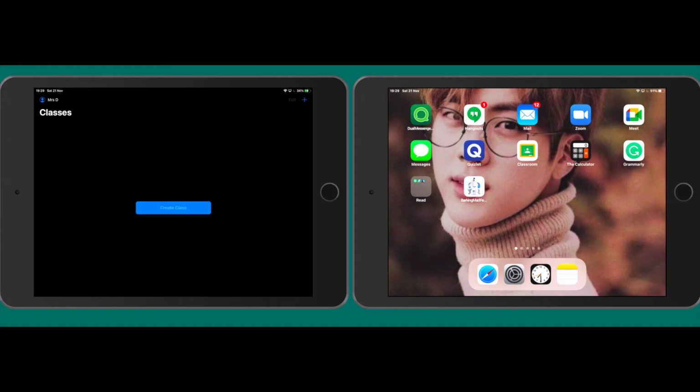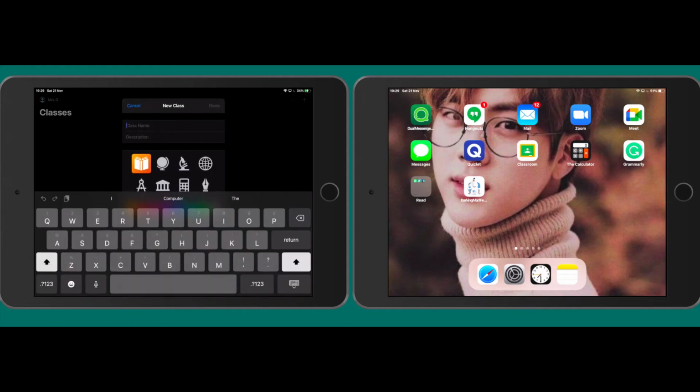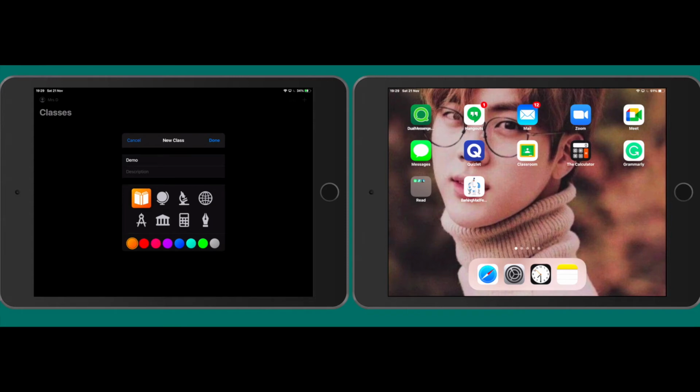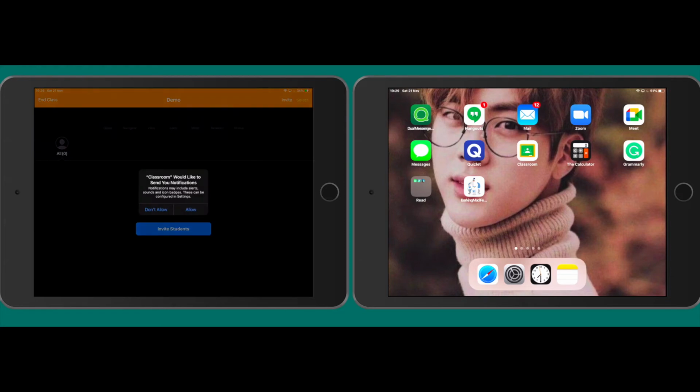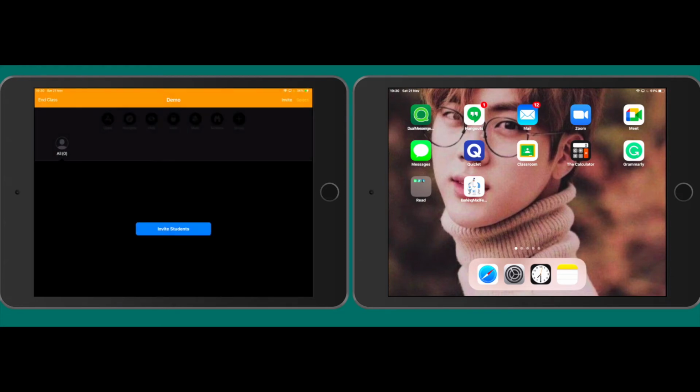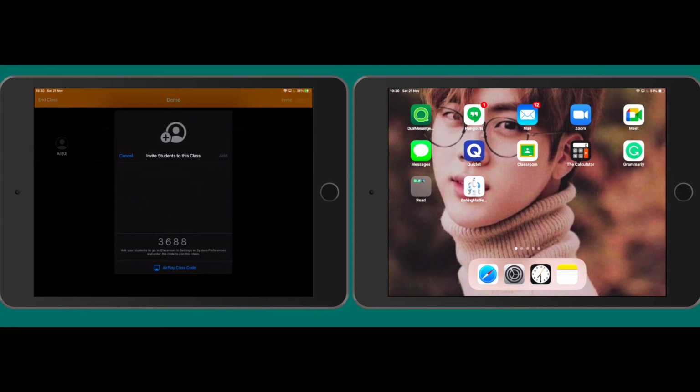Again, I'm not signed in to a managed Apple ID. Give my class a name, call it demo, and I'm going to leave it with the book. But you could change the color and the name and everything and give it a description. Tap done. Then I open up the class and I get this little notification, and I tap allow and I tap invite students. All right.